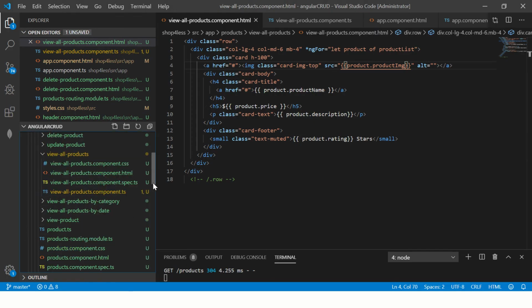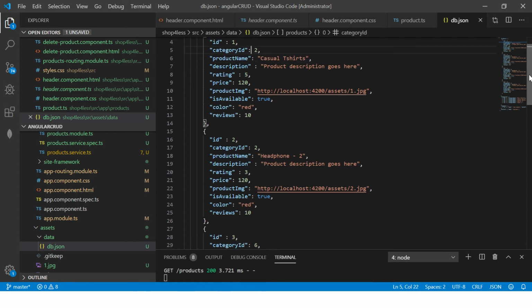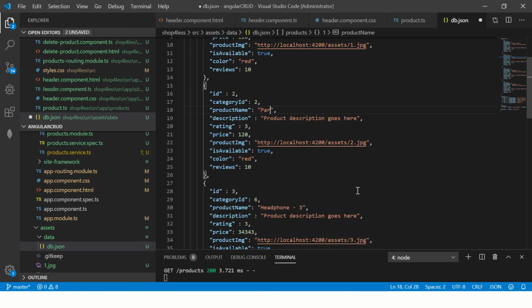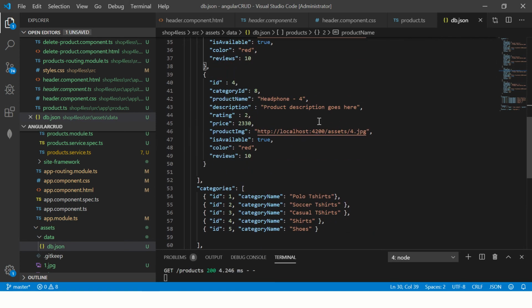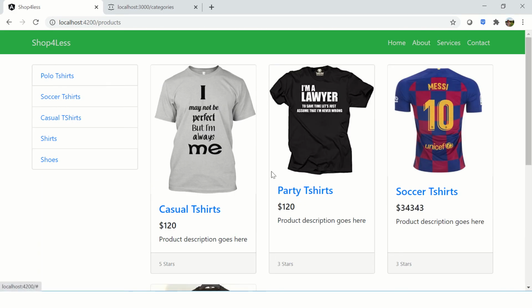Let's change a little bit of details in the DB, so it's no more headphone. Let's just call it casual t-shirts. Category is 2, and the second one I'm going to call party t-shirts. You can call it anything. This is an e-commerce shop that we are setting up, so you are free to use your creativity in how you want the names, how you want the design. That's totally up to you. And this is also sports, right?